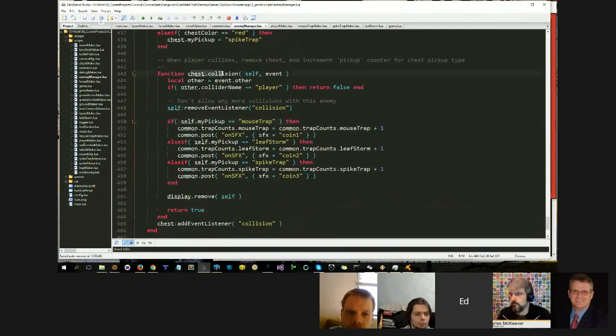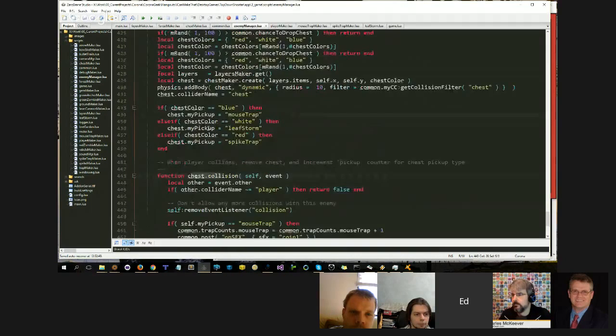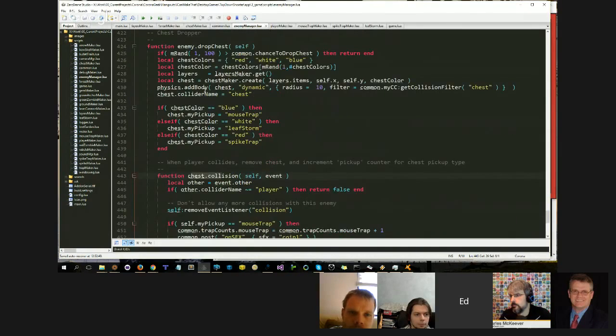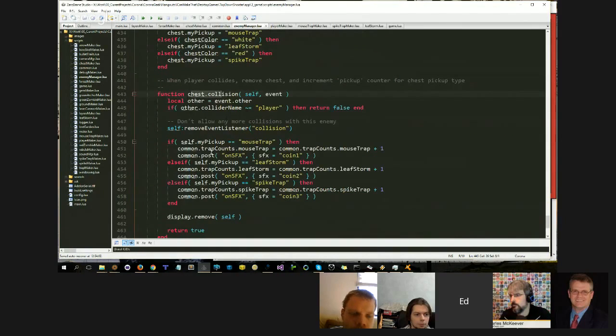Okay, so we've created the chest. We dropped it. Let's go ahead and deal with how the player picks it up. I'm sorry, we already did that. We've got the collision code. That leads us to drops. So let me demonstrate some drops first.